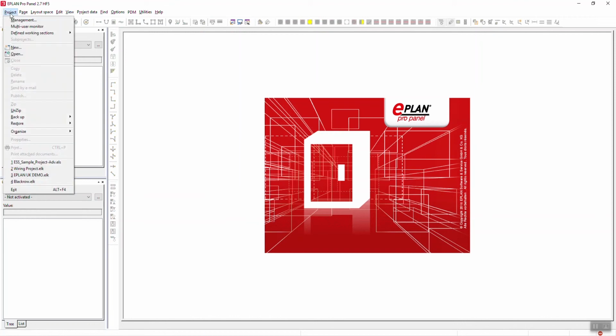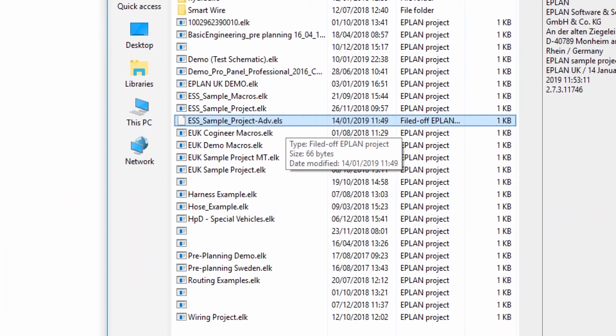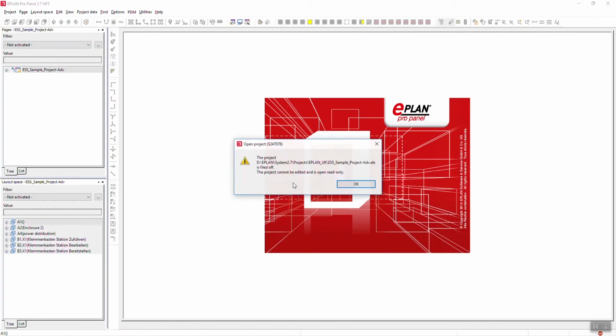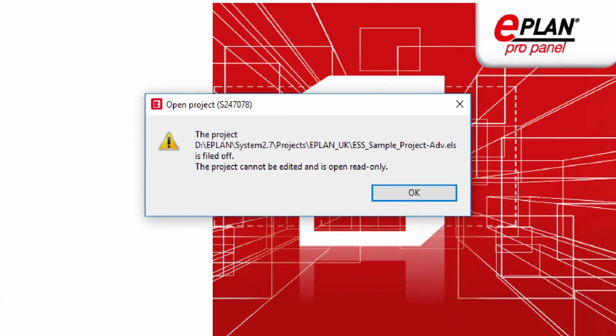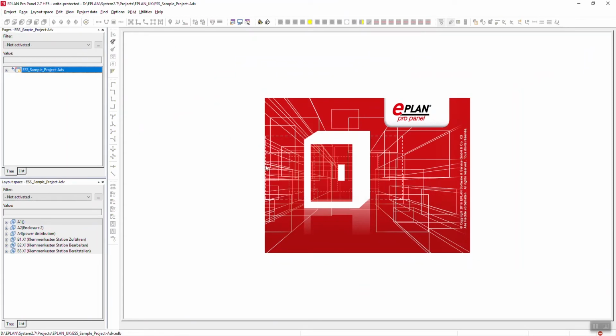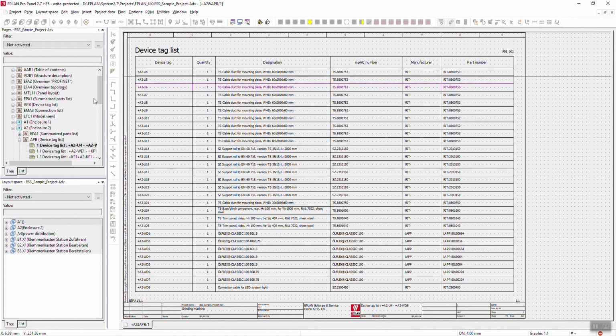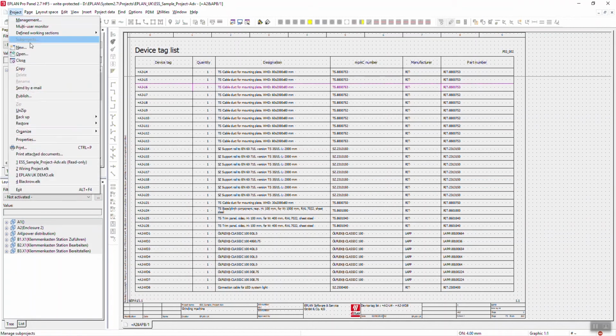If I try and open it from my D drive, which I will be able to do, so here I am on my D drive, here's my project. You can see at the moment it is an ELS, and this is a filed off EPLAN project. So I can see it. It is there, but as you can see from here, the project is read only. So it's filed off. Back on the server, all the other guys and girls can see that it's still there. They can see all the different data, but it is read only on there, and it is slightly grayed out. So I just close that project down.